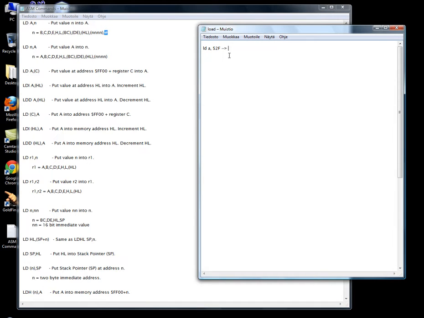This puts the value 2F into register A. That's what it does. Then we can load A with the value of B, and this puts the value of register B into register A. So registers hold a value inside them. That's how it works.